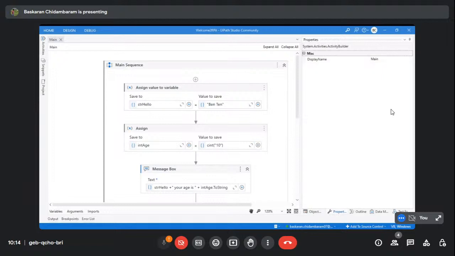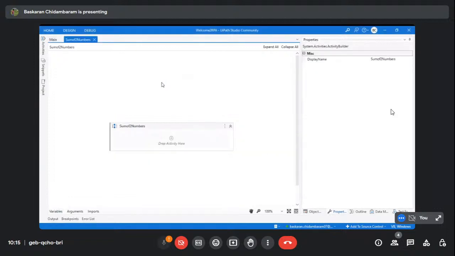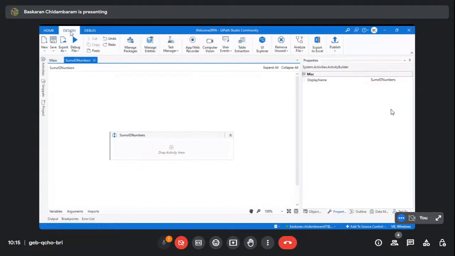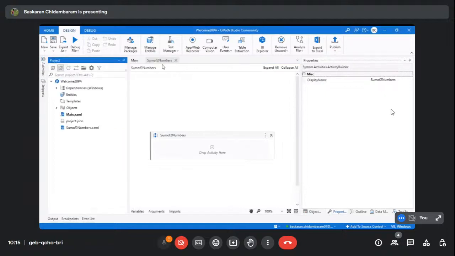I'll name it sum of two numbers. It's just a sequence I am creating. Click Create, and it will be within my project folder. Just ensure whatever steps you do, whatever module you create, everything has to be within your project. It should not be saved outside of your project. At runtime, it won't compile those modules properly.